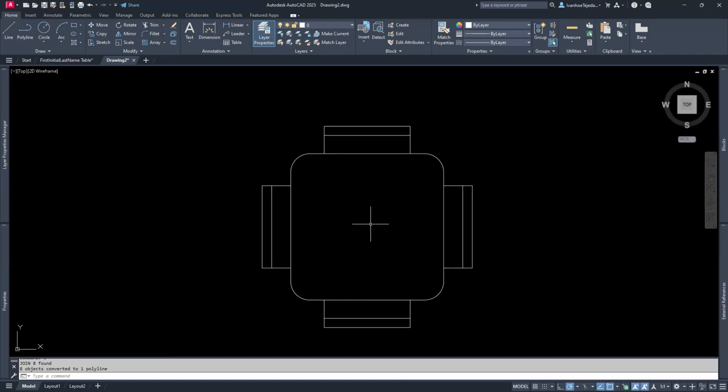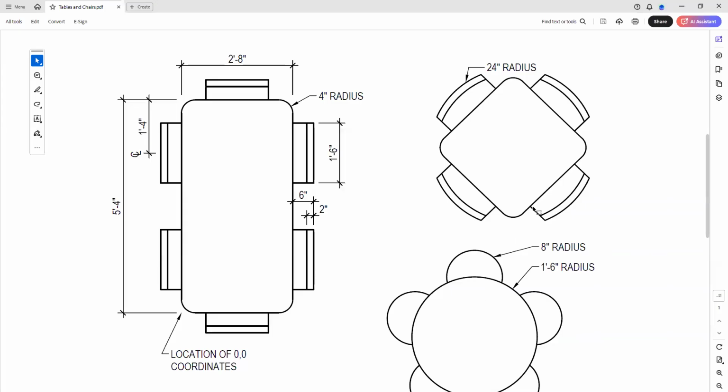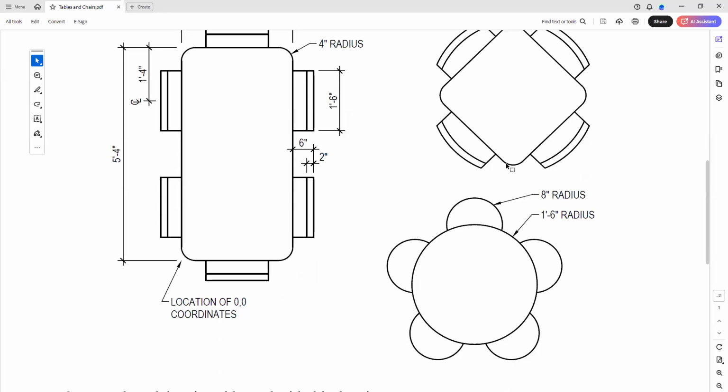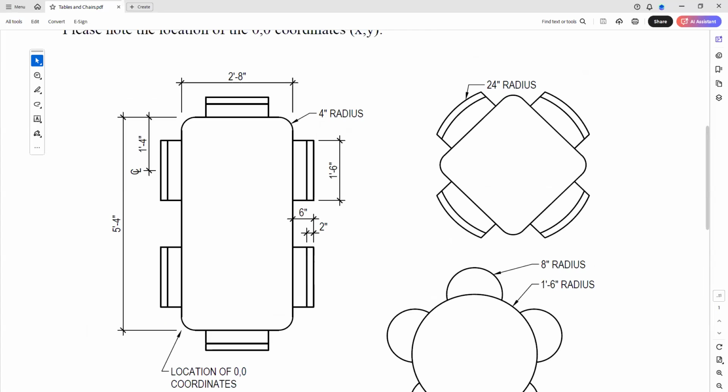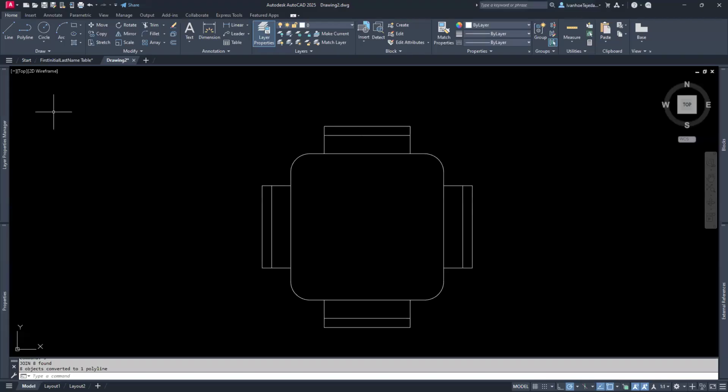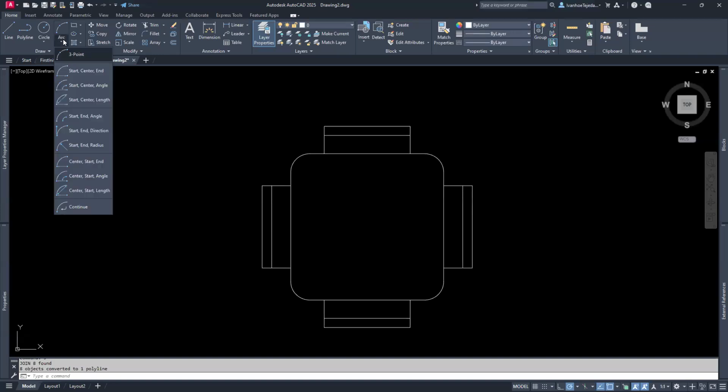All right. The next thing I want to do, and this is before rotating it, if I look at the example, the backs of these chairs are different and they're made up of arcs, and it has a 24-inch radius. And if you look down here, it says use the arc command, use the start and radius option for it. So I'll go back to my drawing, and I'm going to draw an arc, and I want start and radius. So where do I see that?